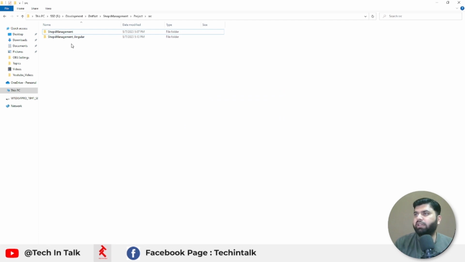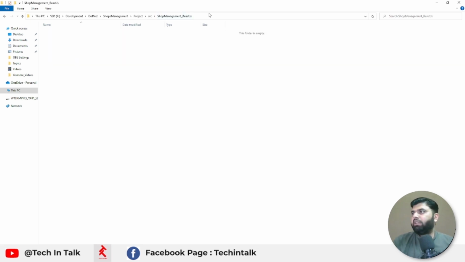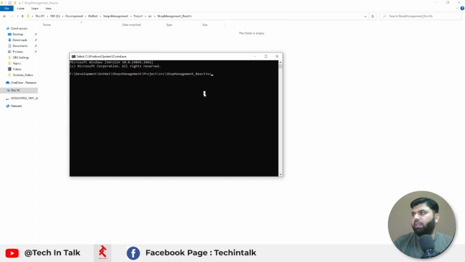We have already started a shop management system Angular application, which we might not publish at the moment. First we will be focusing on React.js. After that we will be publishing the Angular app for the shop management system. Let me create a brand new folder for our React.js app and we can name it shop management underscore React.